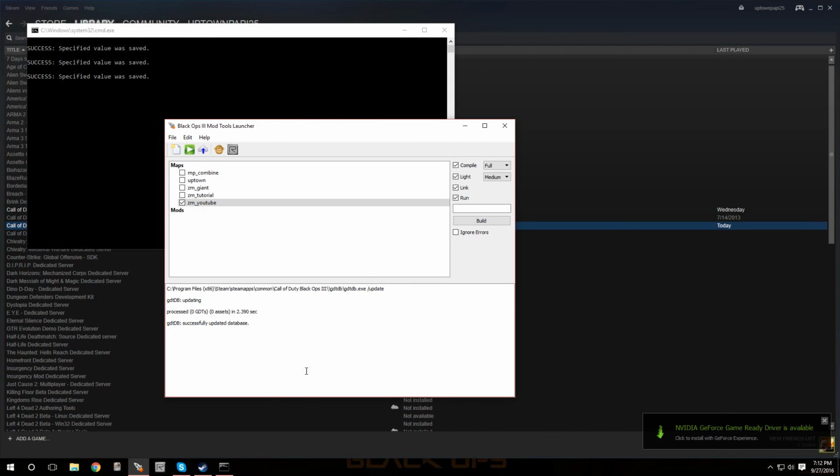You're going to have to wait a few minutes for it to compile. You're going to see all the process going over here in this lower window. Once it's done, you uncheck Compile, Lights, Link, and just leave Run, then hit Build again, and it'll load up your map. Let's go over to the map that I already loaded up, that way we don't have to see the compile going through because that takes a few minutes. I don't want to make the video that long.